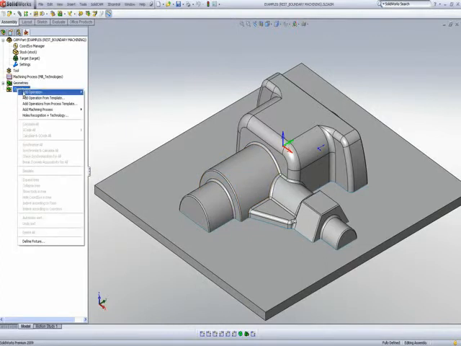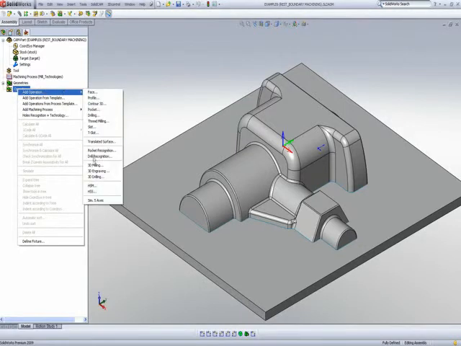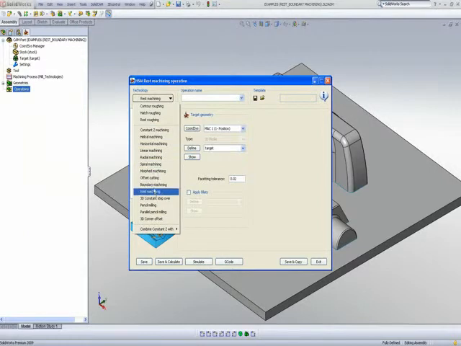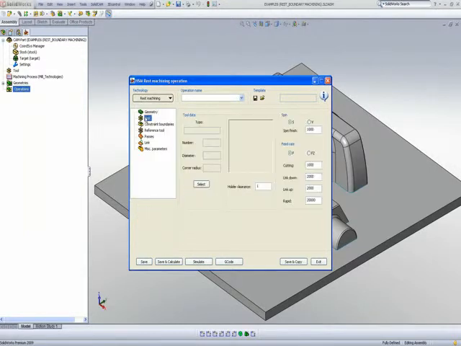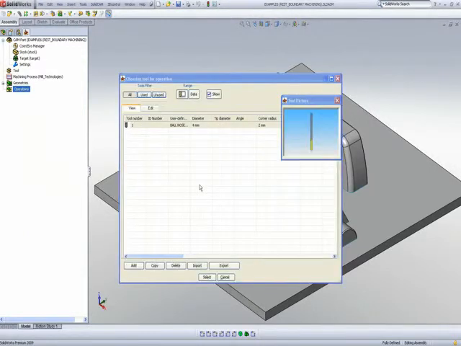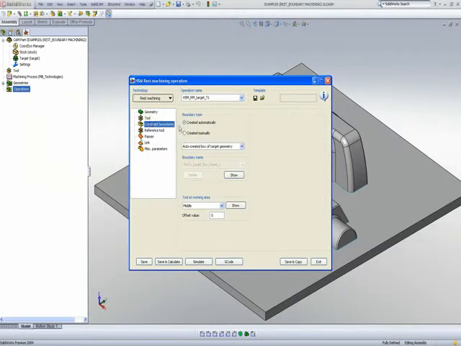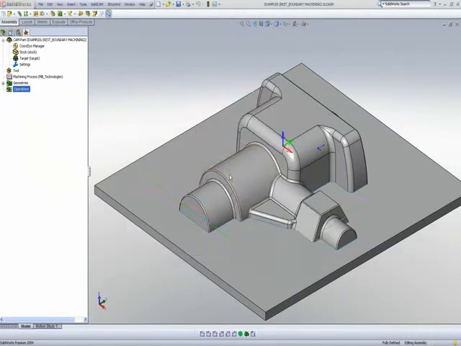If I were to start my operation, and I'll use the option of HSM, I'll choose the option of rest machining. Now the tool that I will be using in this particular case will be a 4mm ball end mill with a 2mm radius. Now in my constraint boundaries I'll use the entire part as shown here.